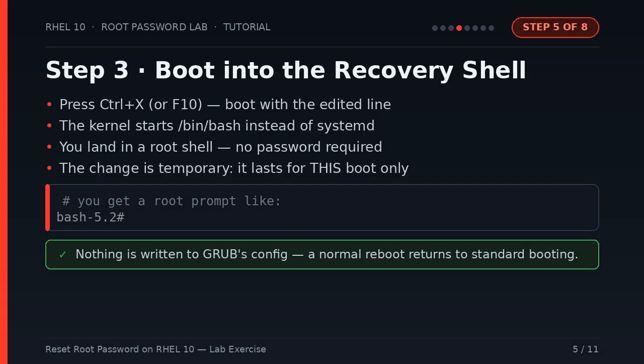Step 3. Boot into the recovery shell. Press Ctrl+X or the F10 key to boot with the edited line. The kernel starts, and instead of systemd, it starts bash. After a short moment, you get a root shell prompt that looks like bash-5.2#. That hash at the end means you are root. Notice that no password was asked. This is exactly what we wanted.